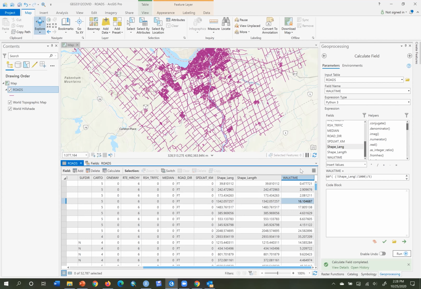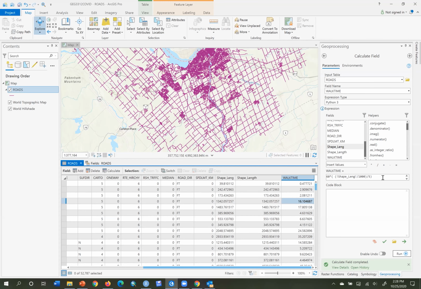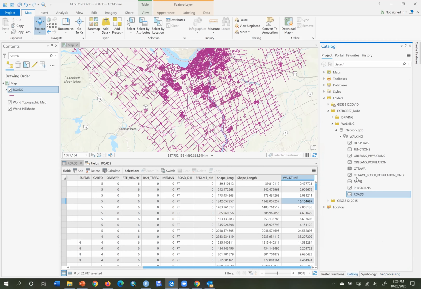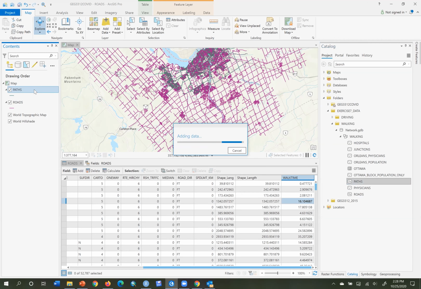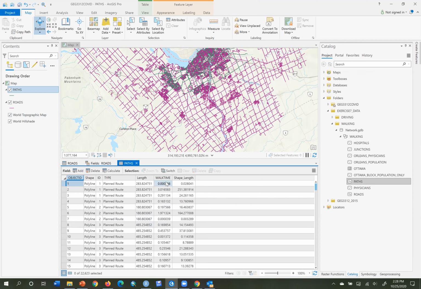Okay, that being said, now I'm going to close ArcGIS Pro and go back to ArcMap to make my network dataset. But wait, before I do that, maybe I should check the walk time calculation, which has already been done within the paths layer. So I'll click cancel. I'm going to copy this equation, Control C. I'm going to add in from catalog the paths because there's a walk time in there, but I didn't create that walk time. So I'll open the attribute table. And it's right here.